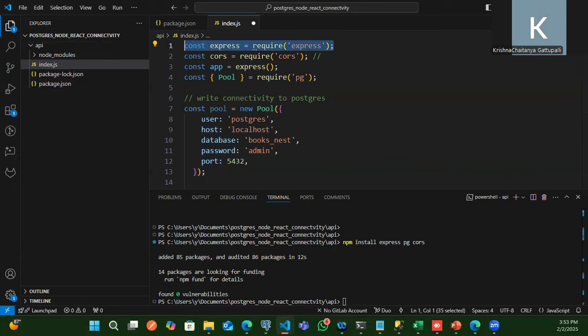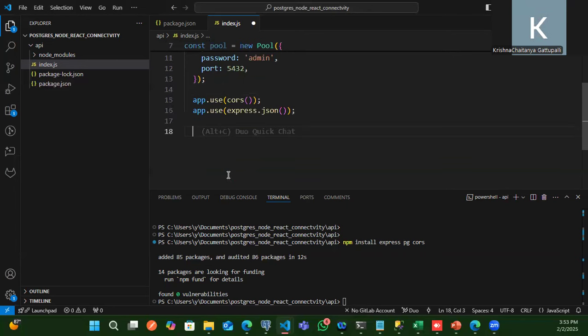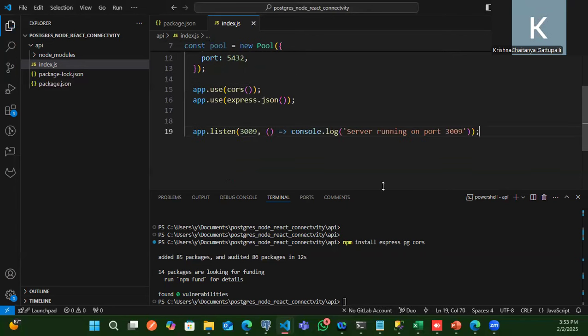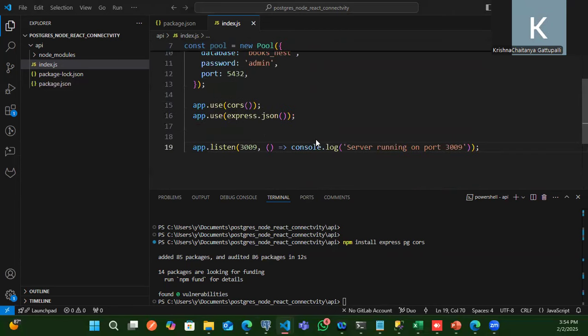Let me go ahead with creating the API. First I will make the port listen. Let me create a port to listen on app. I am about to run this application on 3009, because I have some other work running, so that the ports won't conflict.